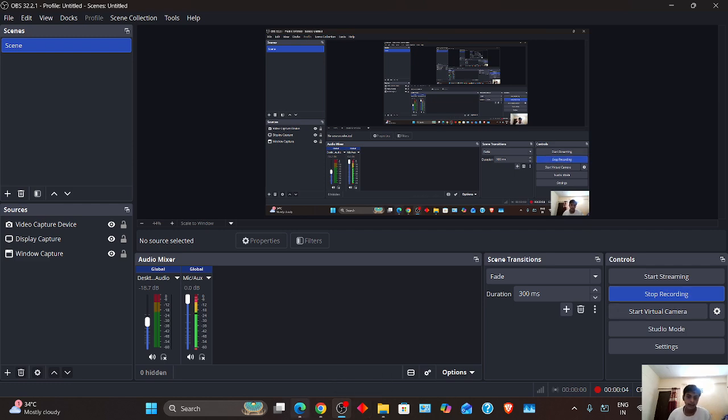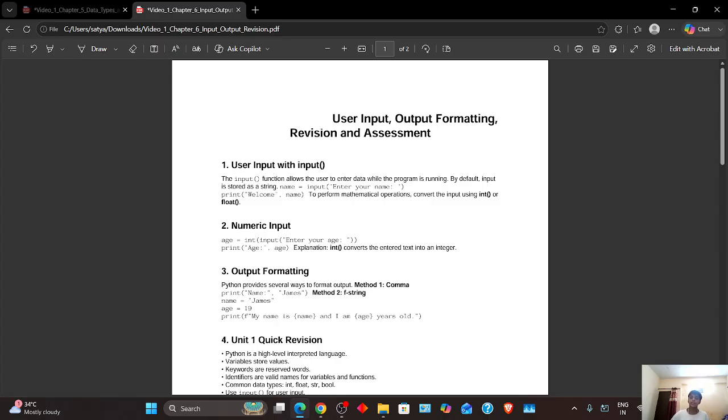So welcome back everyone. In the previous lecture we learned about data types. We studied different data types like integer, float, string, boolean, and also the type function.